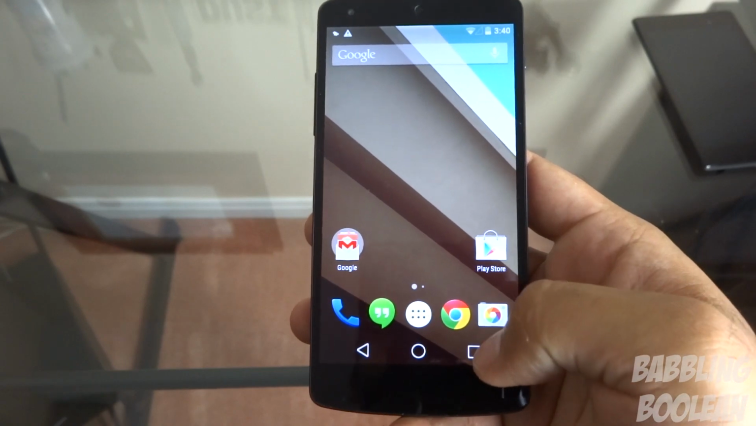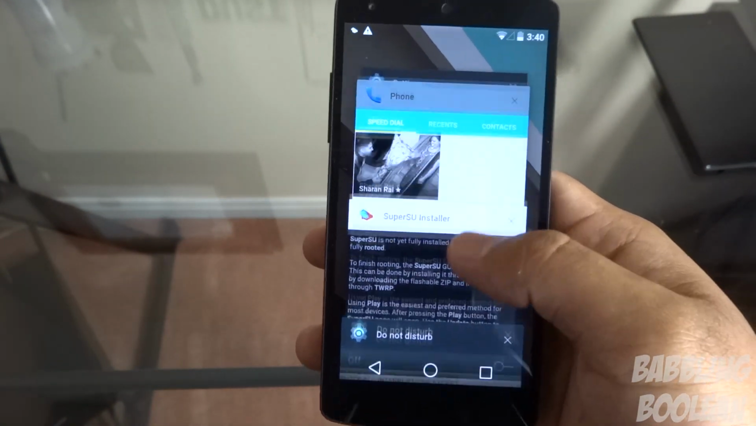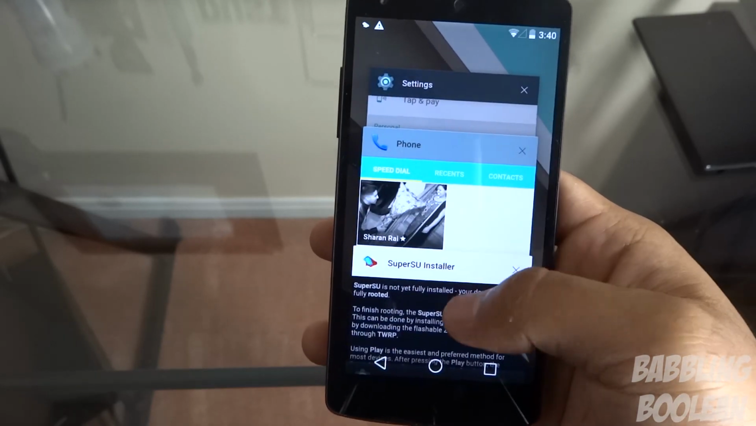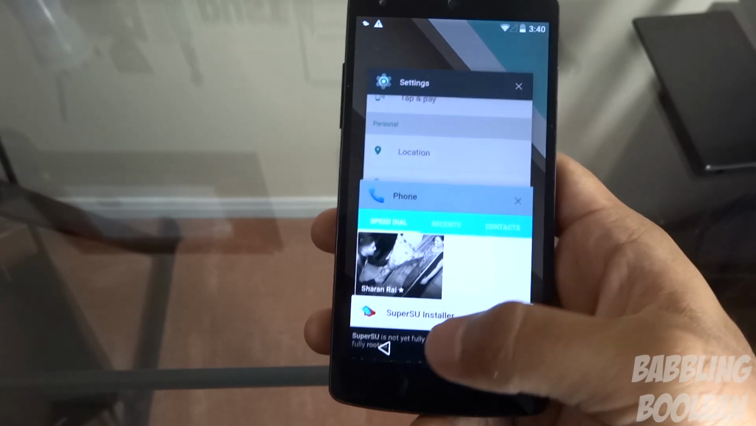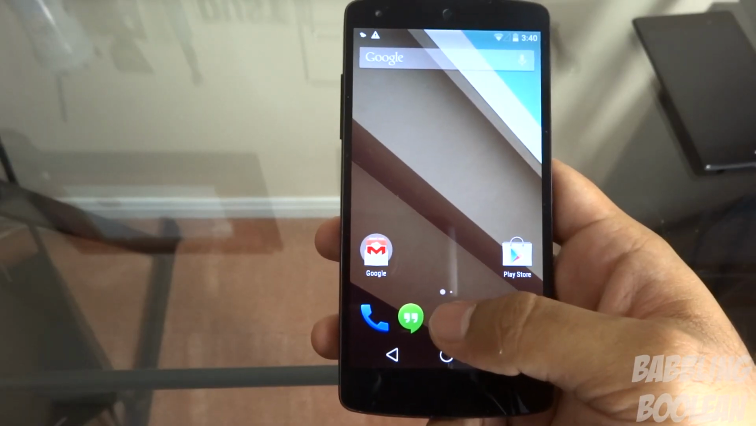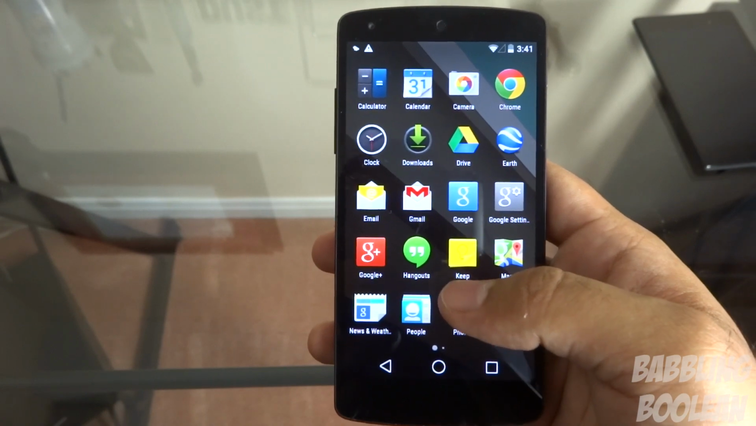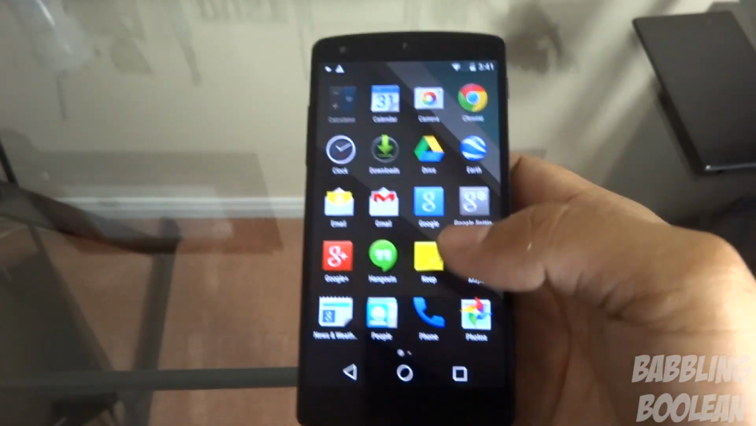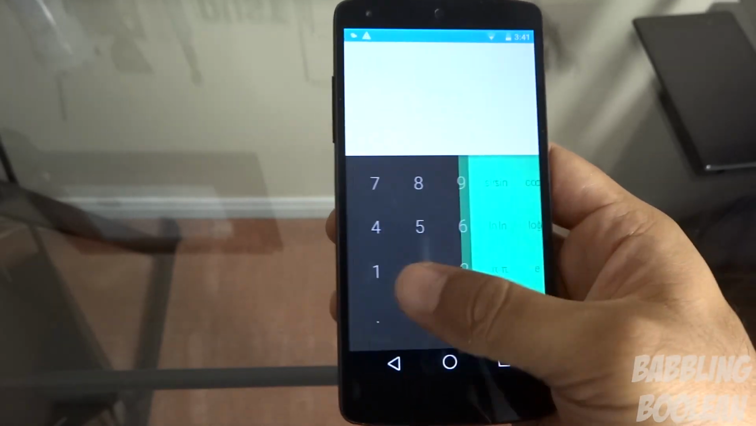For example, if I hit the multitask button, now you're getting a card system setting style. You'll notice that they're not just plain boring boxes. They actually look like cards that you would see in the Google Now app. But the material design doesn't just end there. If you go to, say, a system app like the calculator, you notice that just the way things slide, the animation is very smooth.